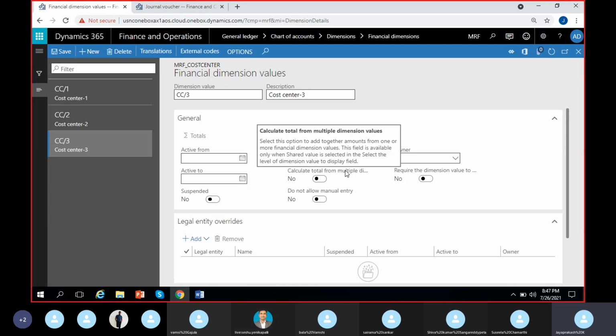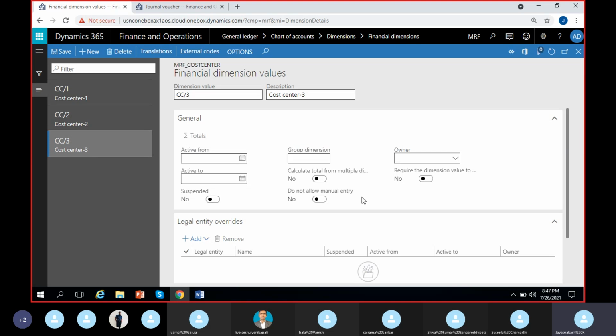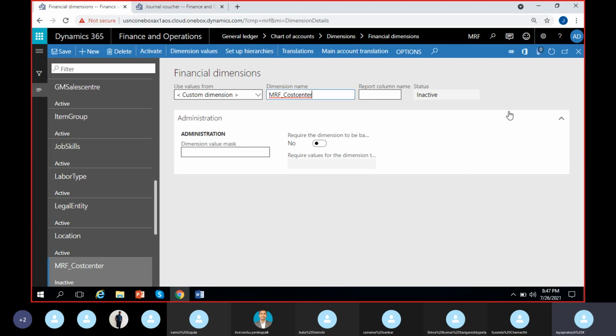So we have calculate total from multiple dimension values. Actually, this option is add together amounts from one or more financial dimension values. This field is available only when shared value is selected in the select level of dimension value display field. So where is this shared value? I think select level of dimension value. I don't think we have it here. It's not this one. Okay.